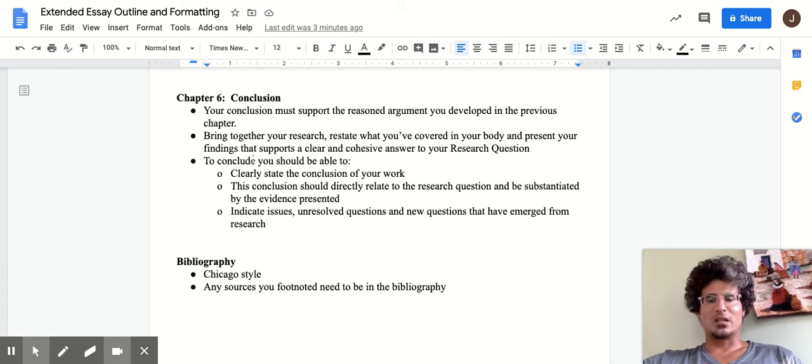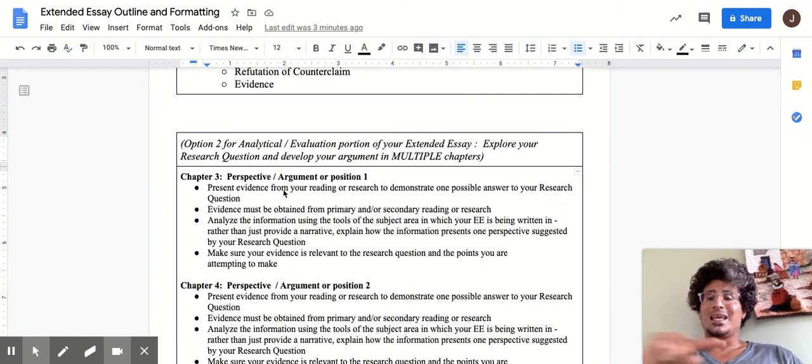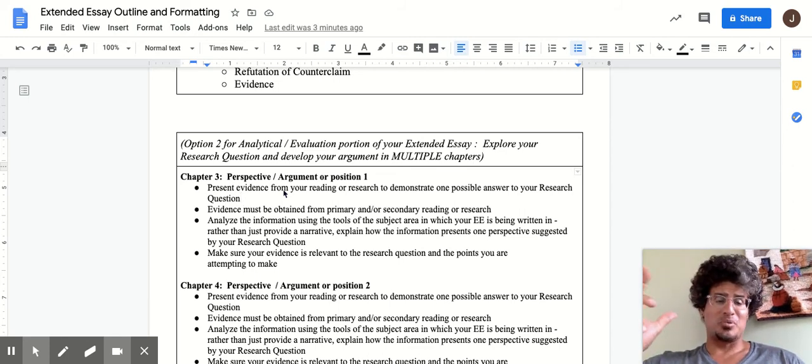Okay, you should be able to clearly state the conclusion of your work, how it directly relates to the research question, and is supported by the evidence that you've presented. That's really important. If you go back up here, in any of the subject areas, you have to present evidence to support the positions, right? Some of that evidence is going to be stronger for one of those positions, okay? Everybody presents evidence for their position, okay?